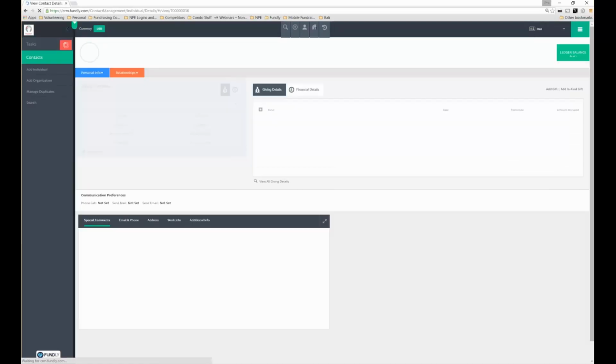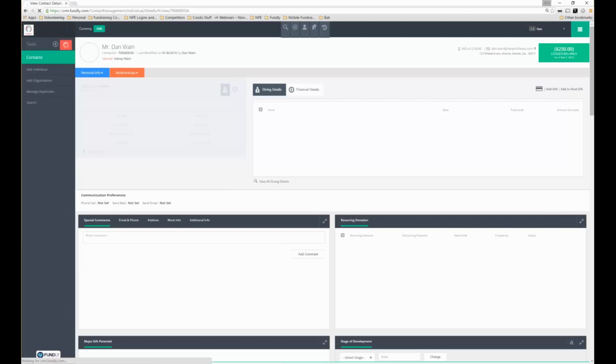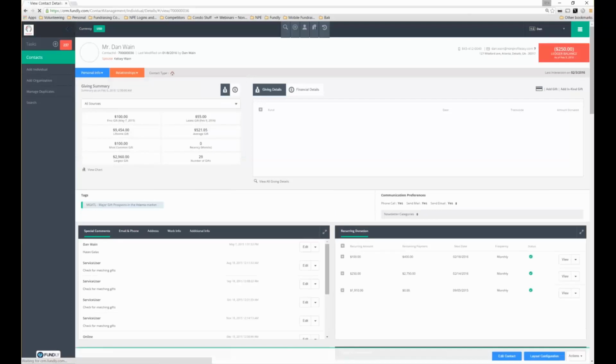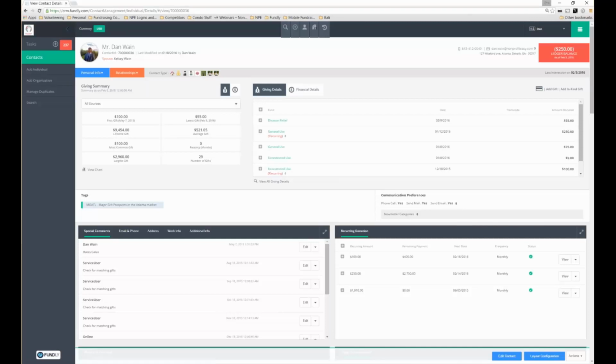So that'll take me into Dan's record, and let's now talk about the record layout and what we're looking at here. So each individual record or member record or organizational record is going to have a very similar layout, where you have a giving summary on this person based on gift source. So I'm looking at all gift sources here, his first, largest, latest gift, the number of gifts he's made, some additional information.